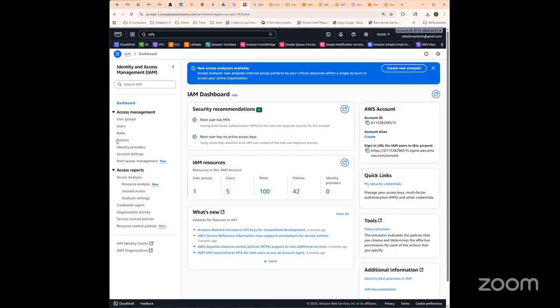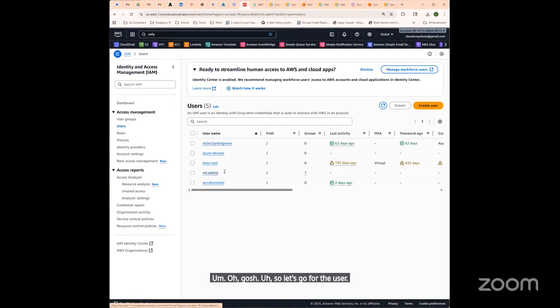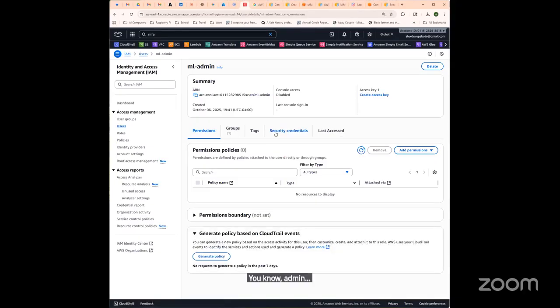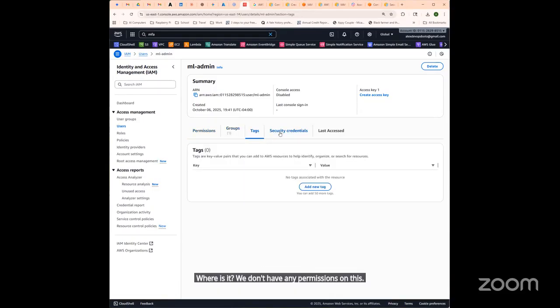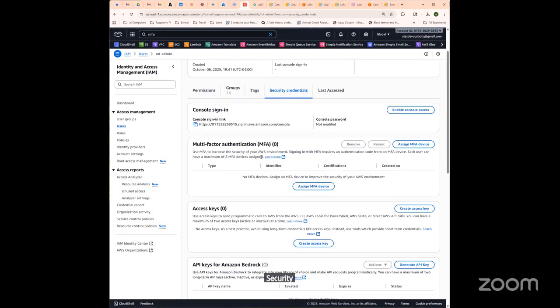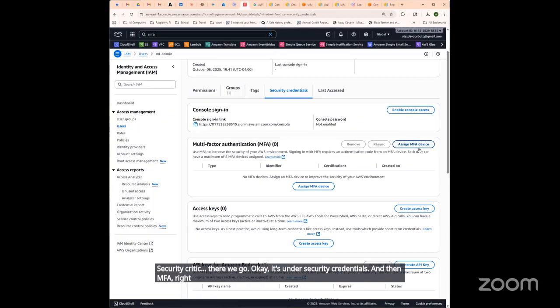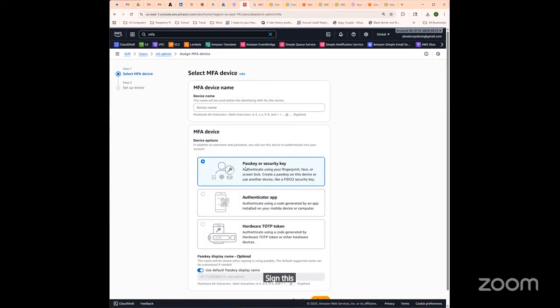Oh gosh. So let's go for the user, ML admin, and then we go to, where is it? We don't have any permissions on this. Security, hey, there we go. It's under security credentials and then MFA, right? And we can assign a device, passcode, authenticator app, or a token.